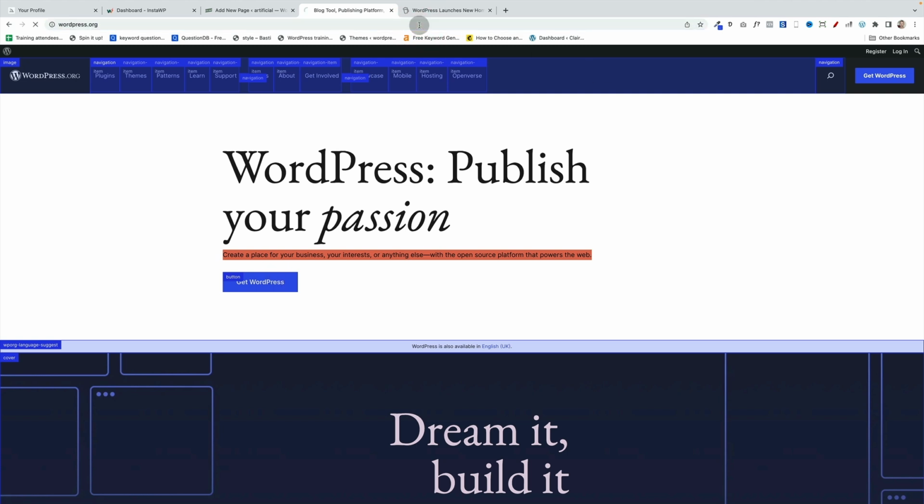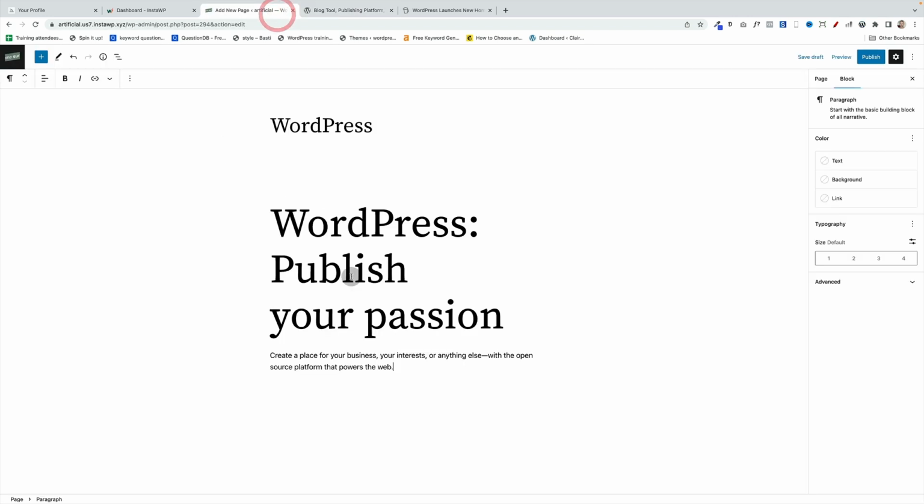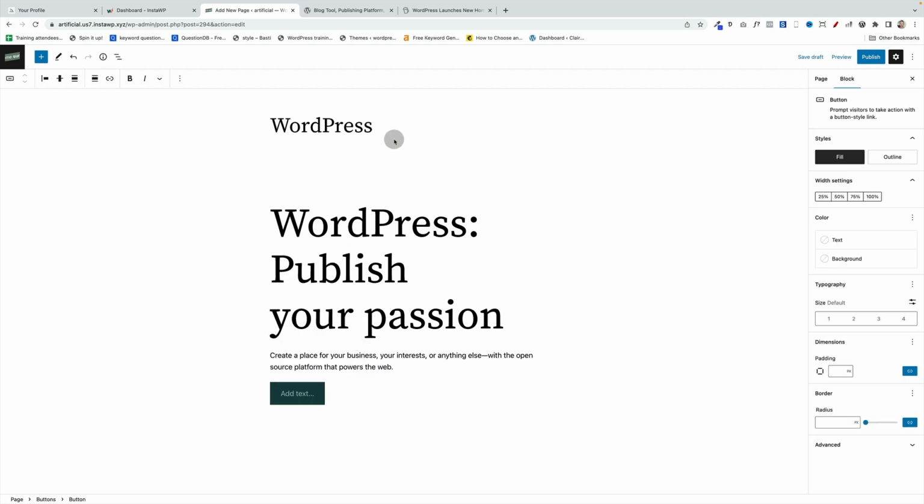I'm going to turn off Detective Wapoo now so we can see it in its purest form. That is just a blue button that says Get WordPress on it. So I'm going to hit return, then slash and then buttons, like so, and that will add the block.